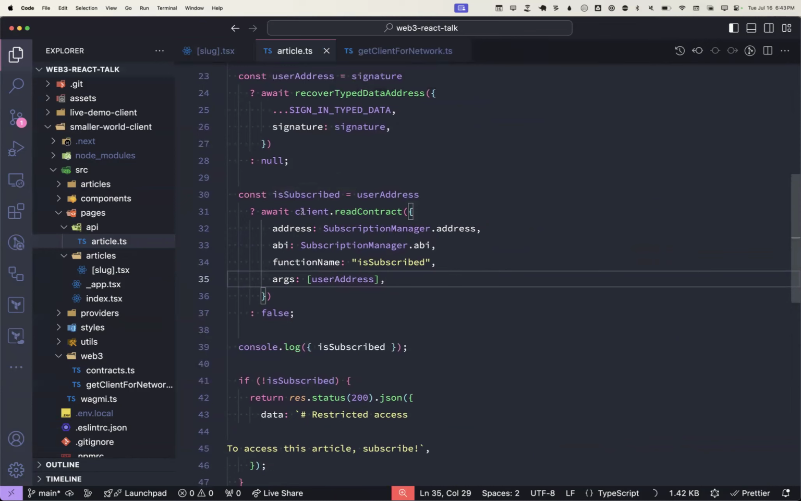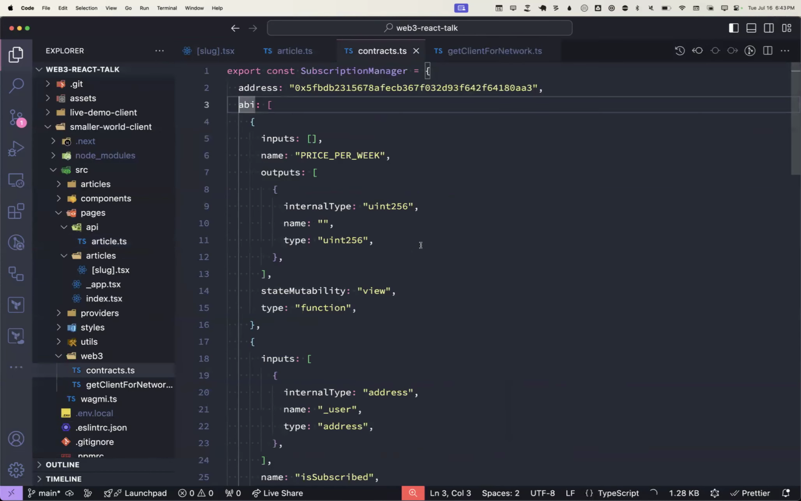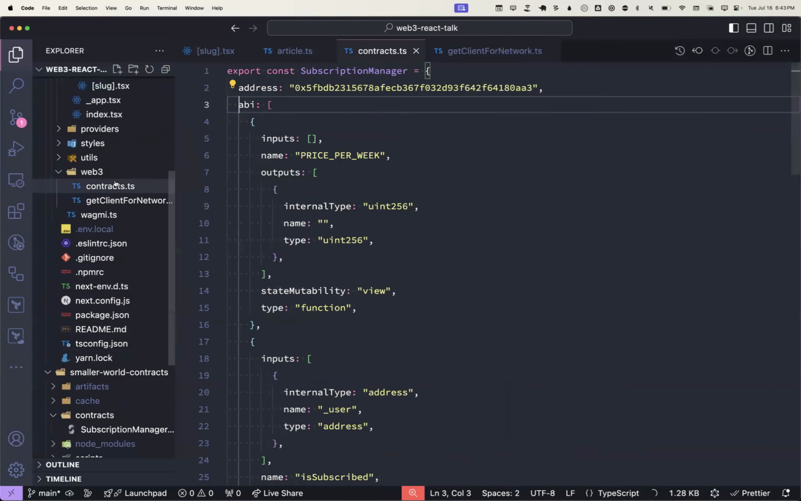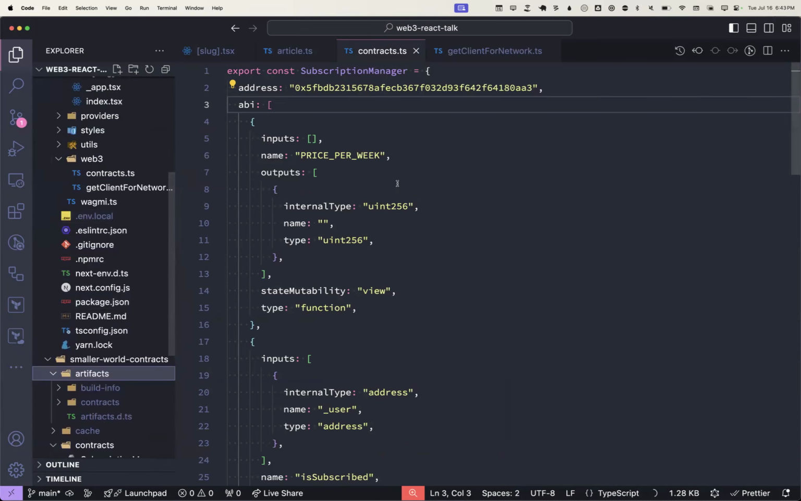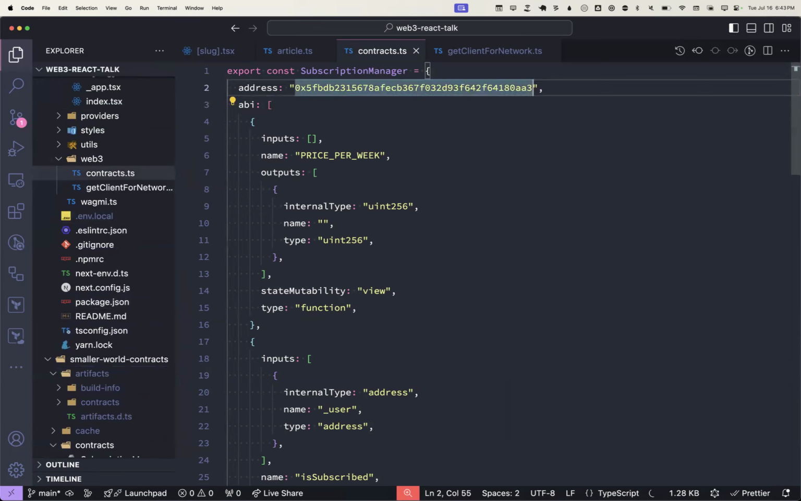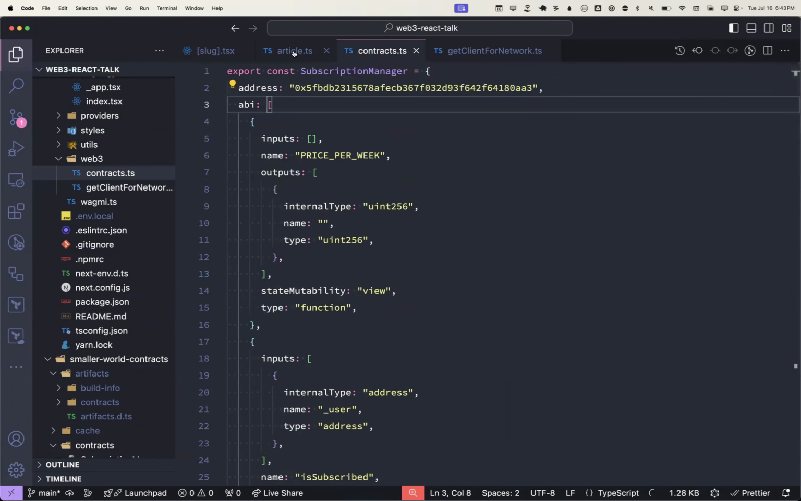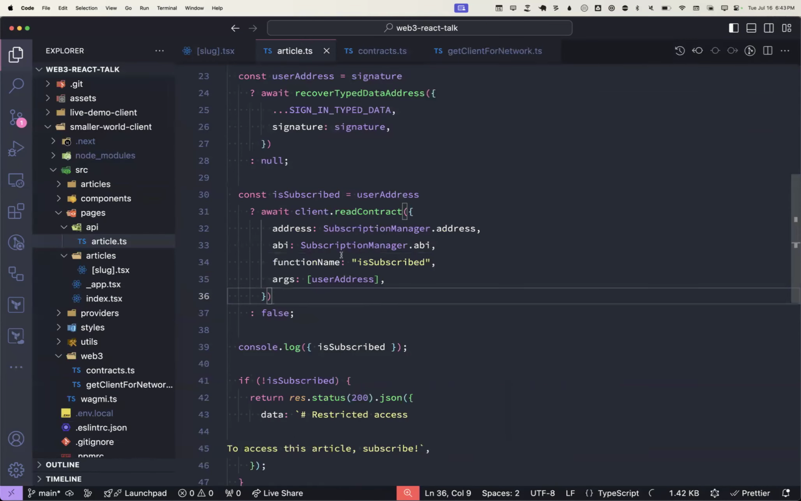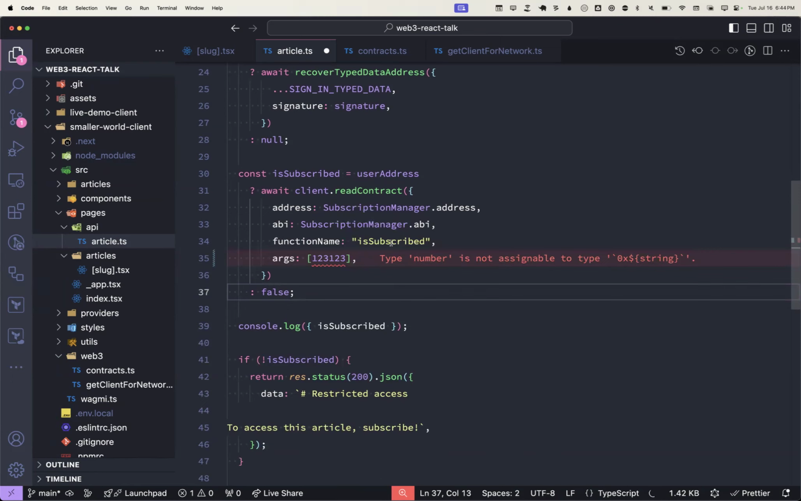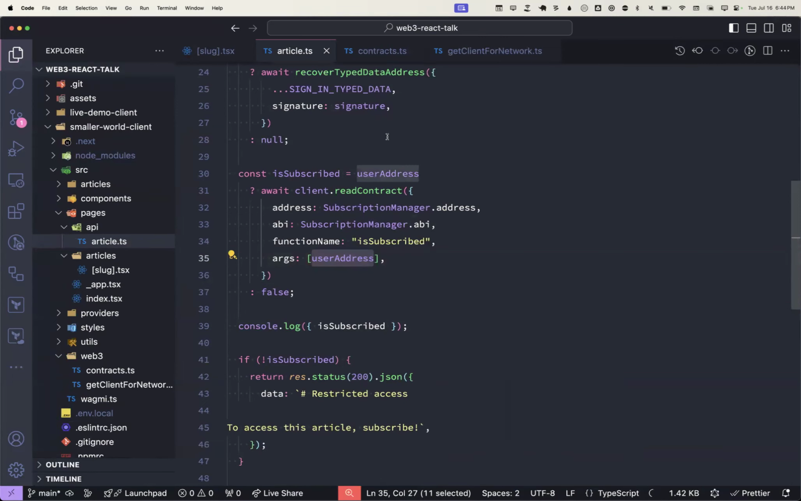What's really cool about Wagmi and Viem is that they do a lot of type inference based on the ABI. So what I did, by the way, is I copied from the artifacts folder that I showed earlier the address that we deployed, and then the ABI, and just pasted it in here. And that means that if I try to pass it an argument of number, for instance, it's like, yo, it knows that isSubscribed takes a string, because that's how addresses are represented. And also it knows that the return value is a Boolean because isSubscribed returns a Boolean.